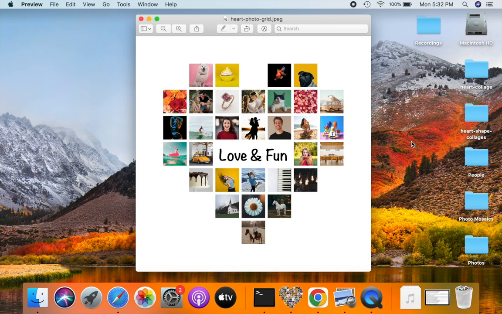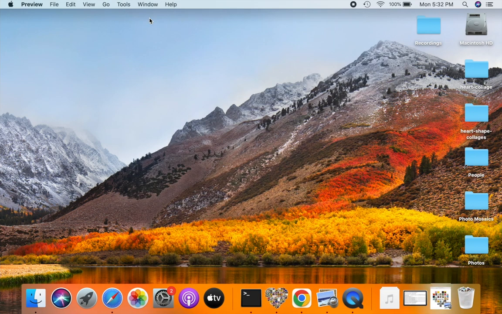This video will show you how to make a heart photo grid collage like this. We will use FigrCollage software to make the collage. Details on how to get FigrCollage are in the video description.